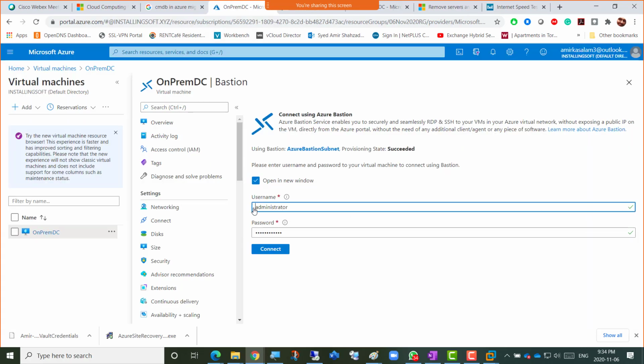And the domain name was some weird name I gave, which I did not even note down. It was on-prem domain .local. Well, I don't have to put .local. The prefix is normally good. On-prem domain slash administrator, connect. The network connection to the Bastion host appears unstable.